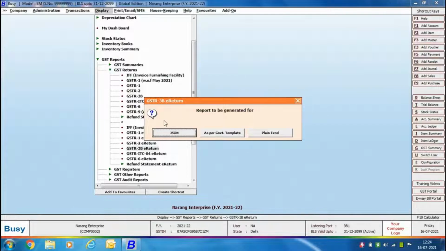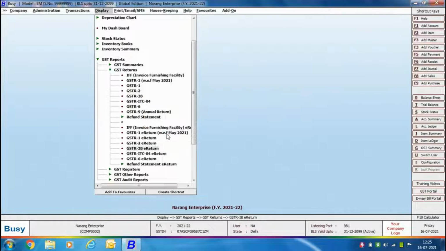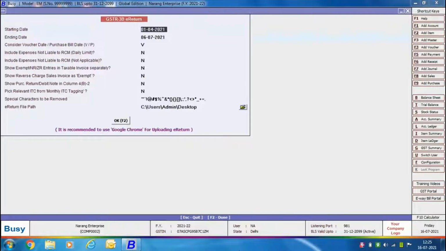Here we are selecting the JSON option, which means we will be creating a JSON file which will then be uploaded on GST portal. On selecting the JSON option, GSTR-3B e-return window is appearing in which we will specify data in various data fields like starting date, ending date, consider voucher date or purchase bill date. Almost all these options we have already discussed while discussing the GSTR-3B return. Here in the special characters to be removed field, we will specify the special characters, or basically we can say junk characters, that are to be removed for smoothly generating the JSON file.